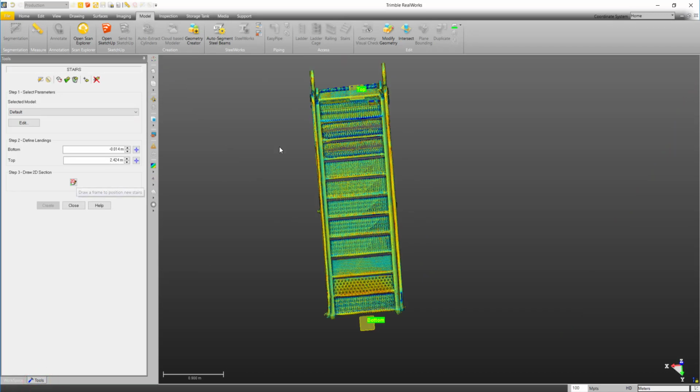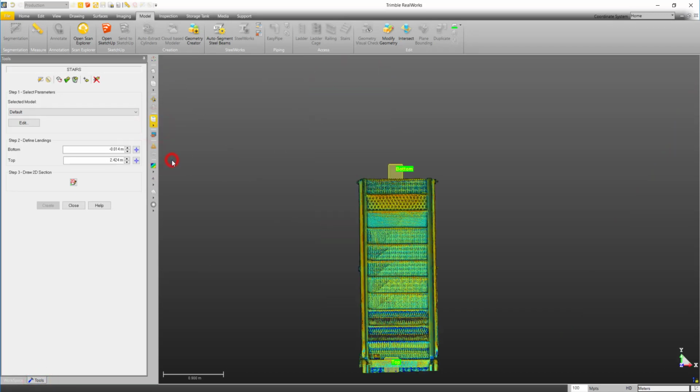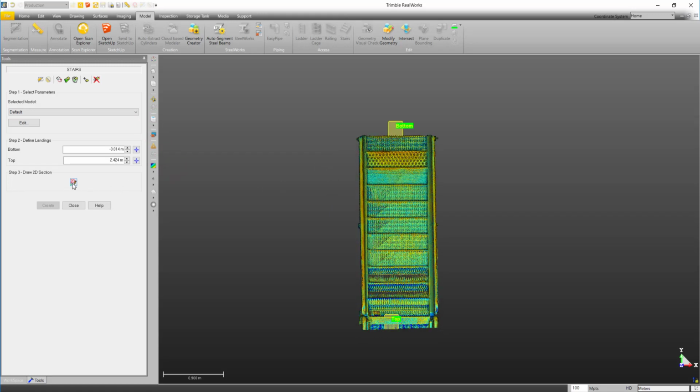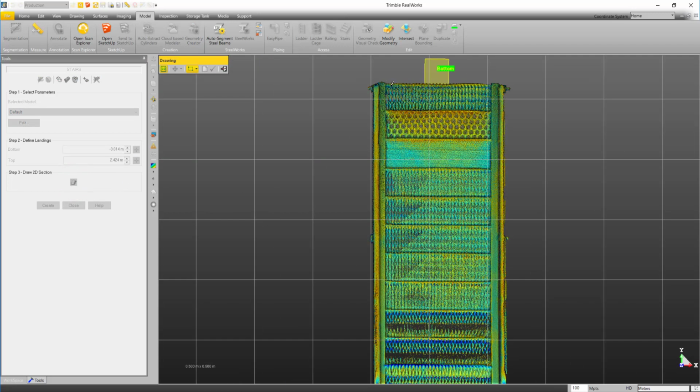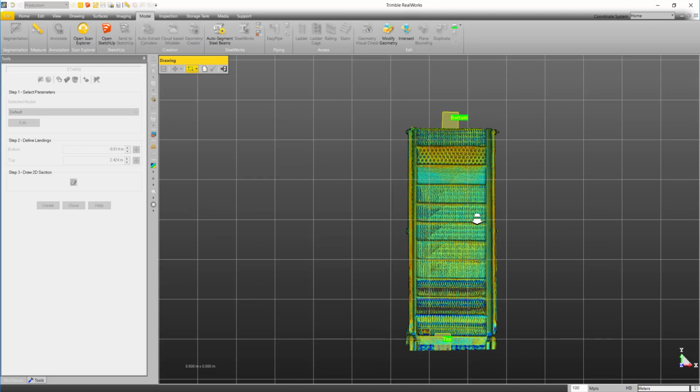Now, with our landings defined, we must first draw a 2D section that best fits the stairs. To do this, I will first go ahead and make sure my stairs are parallel to my view by viewing it from the top, and then selecting the drawing tool and drawing an outline around my stairs.